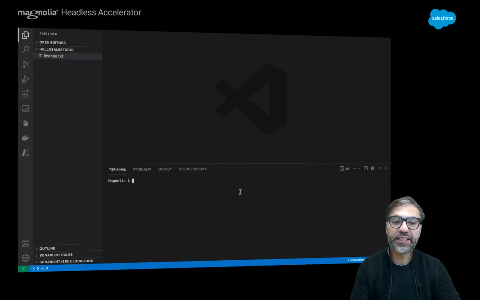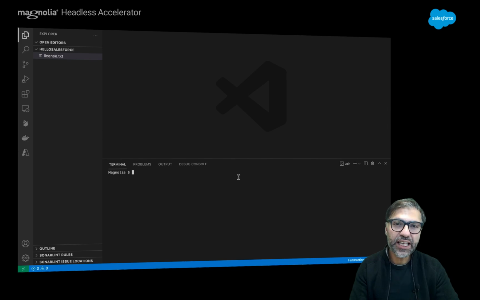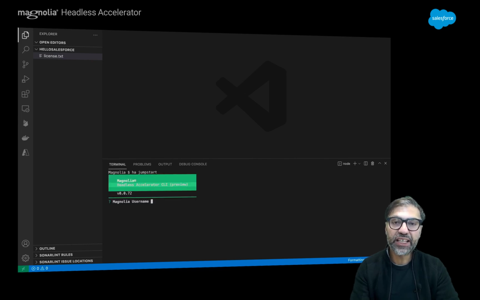What you're seeing is my VS Code with an integrated terminal. The Headless Accelerator is a CLI tool which will wire everything together. I previously installed the CLI through npm, the command name is HA, and I will use the jumpstart command and log in with my Magnolia credentials.